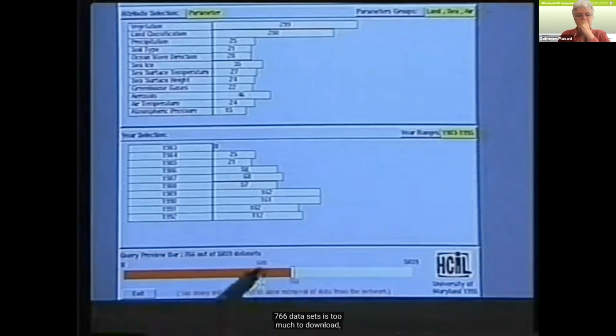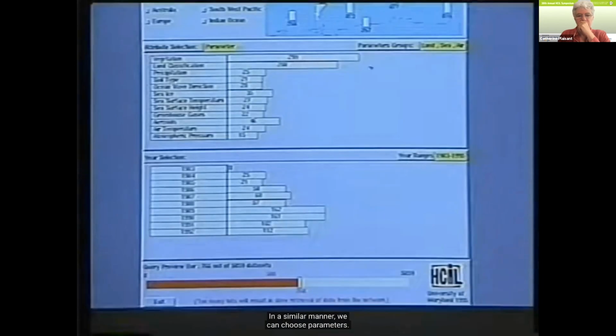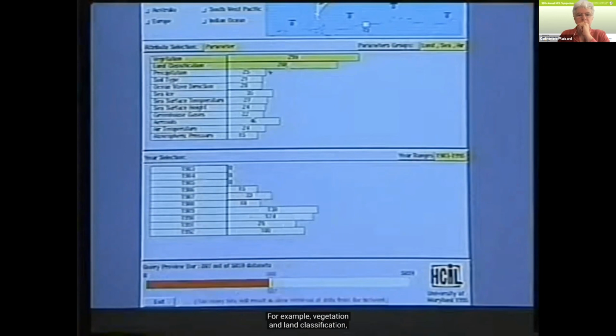766 data sets is too much to download, so the bar appears red. This approach relies on the data centers maintaining their counts of data sets, which are downloaded when the user initiates an EOSDIS session. In a similar manner, we can choose parameters, for example, vegetation and land classification, and choose some years where data is available.